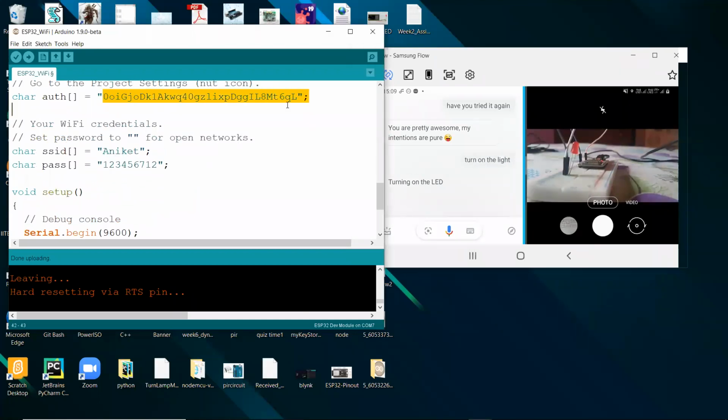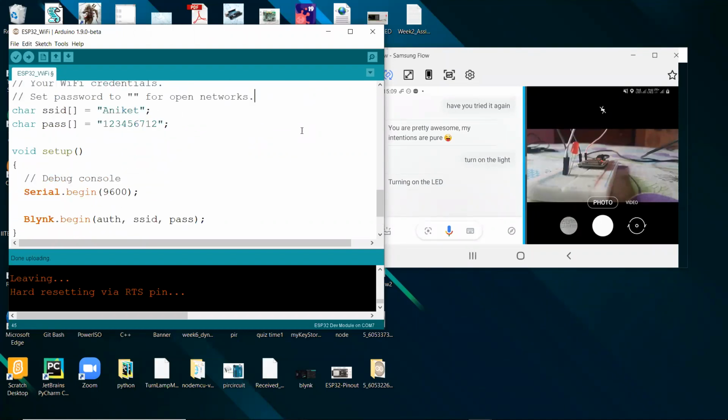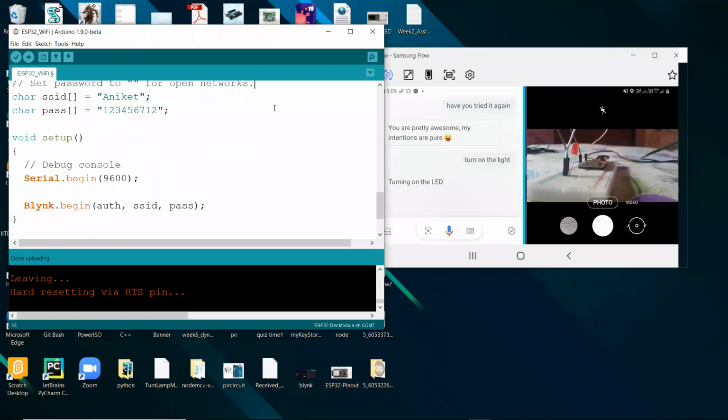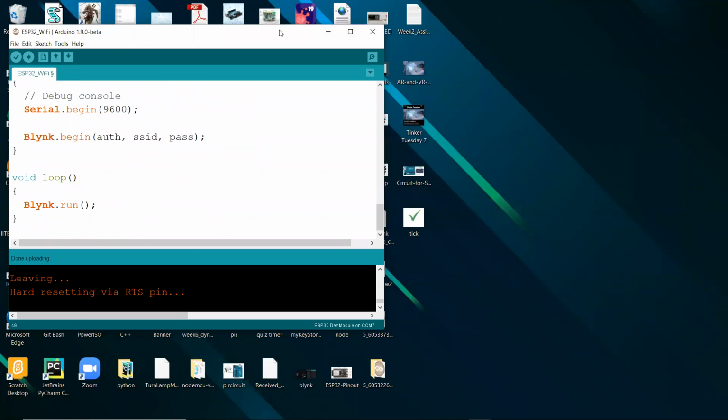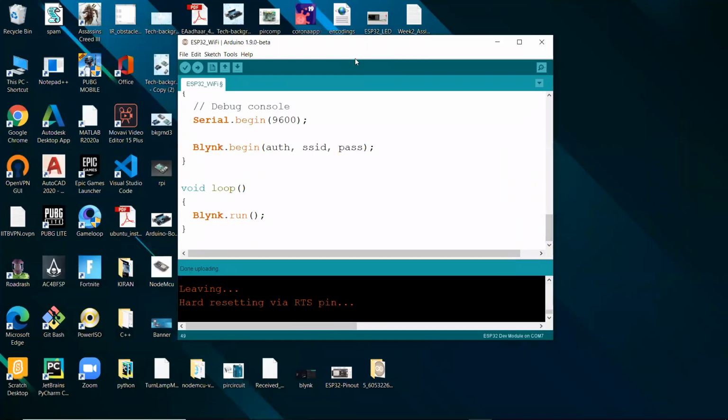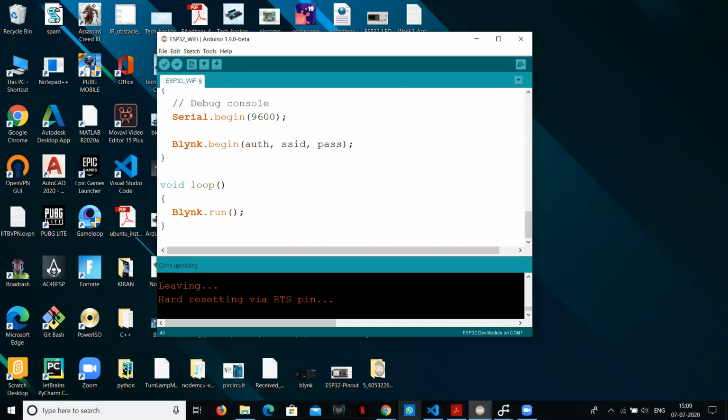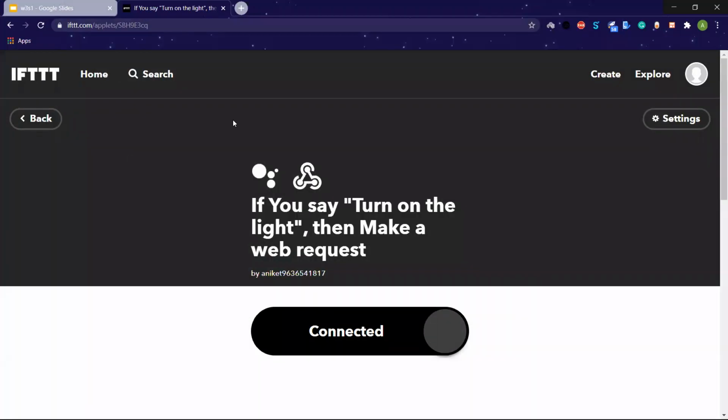So now you can understand how important this auth token is. Suppose you are creating a big project and you give your auth token, and anyone can then handle your system. So this auth token is very important, because via this you can go to your Blink server, which Blink provides you, and make changes in your system. So that's it. This is for the Blink voice assistant. So yeah, we have pretty much integrated with IFTTT.